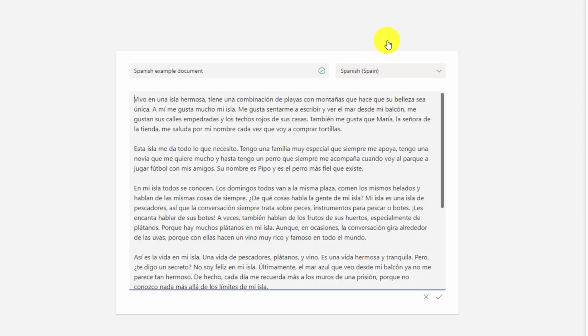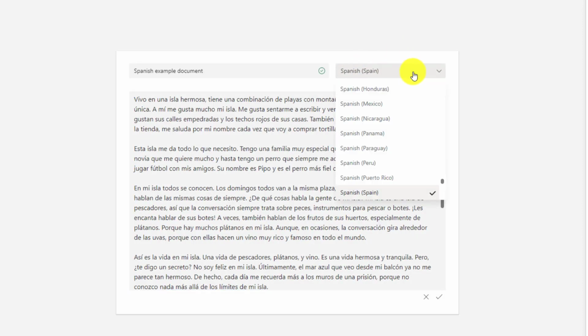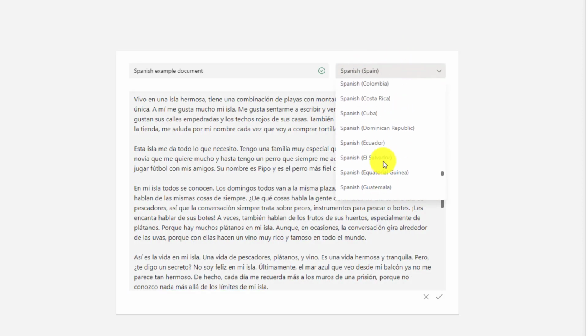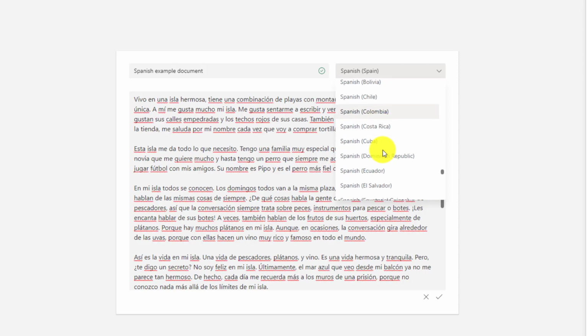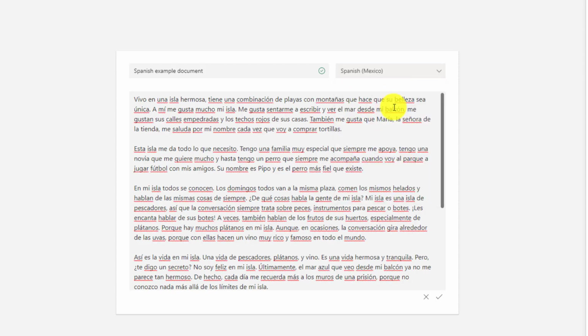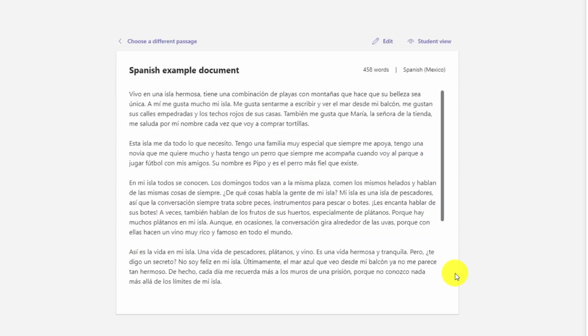If I click Edit now, you're going to have this drop down and I can choose the locale. So there's all these different options for Spanish, and they're all slightly different in how the AI processes for auto detect. So in this case, maybe I'm going to mark Spanish Mexico right here and then hit the checkbox. And now it's set to Spanish Mexico.